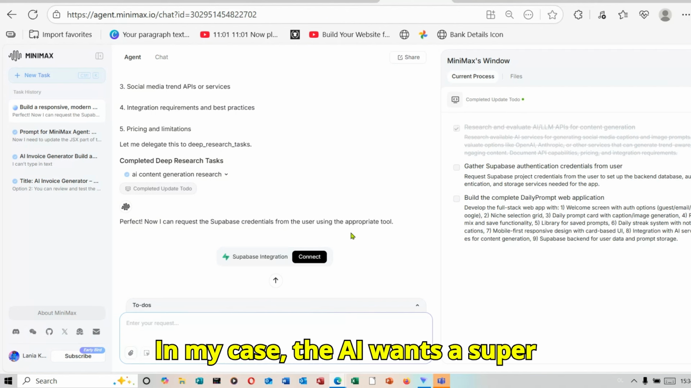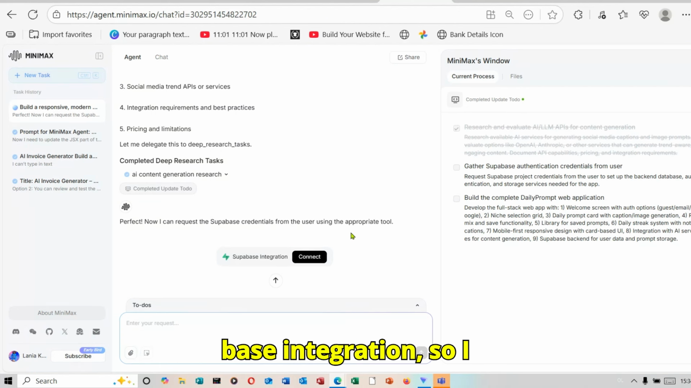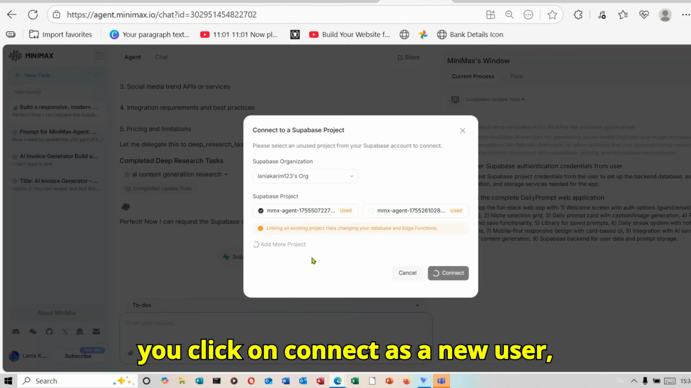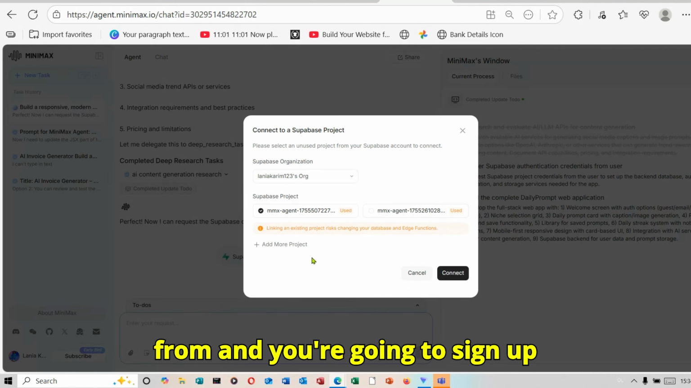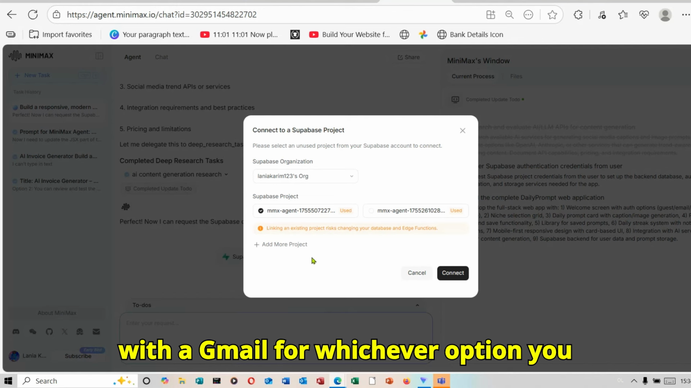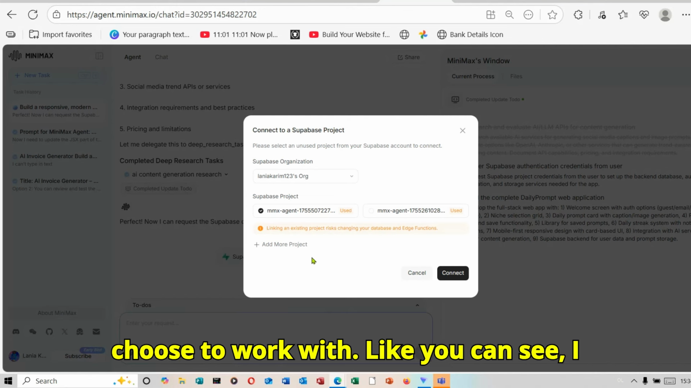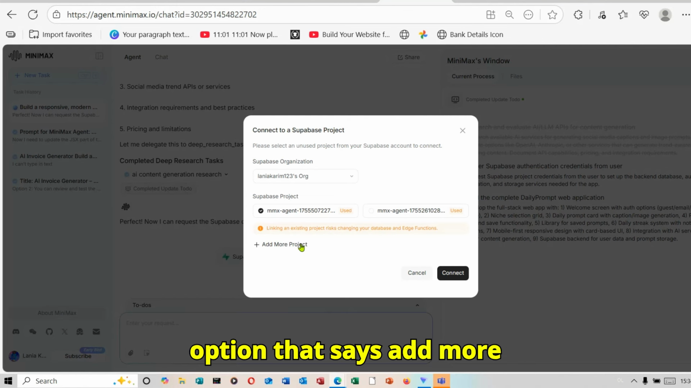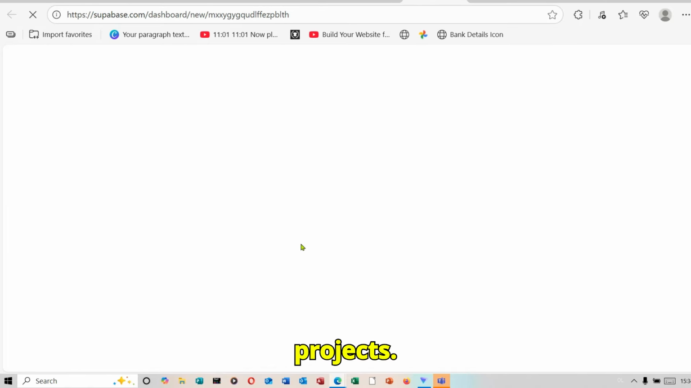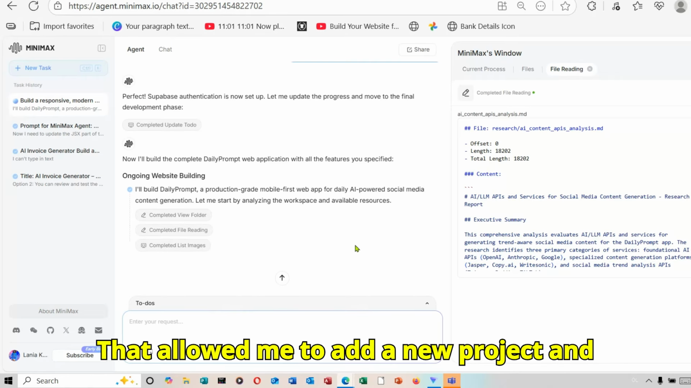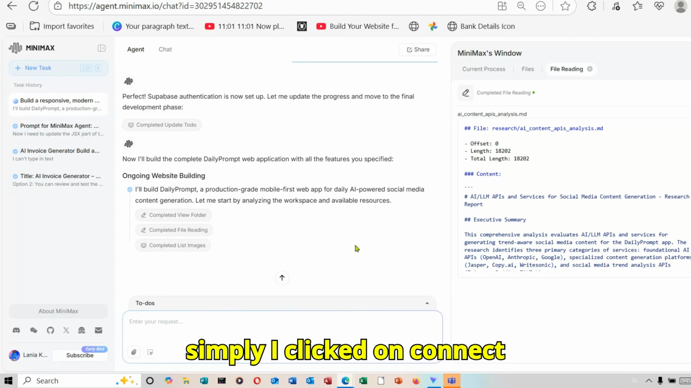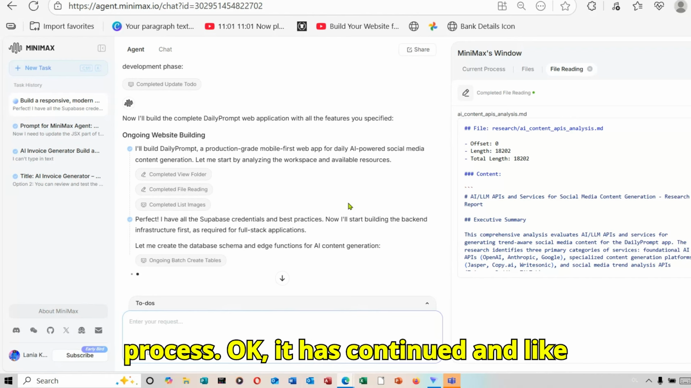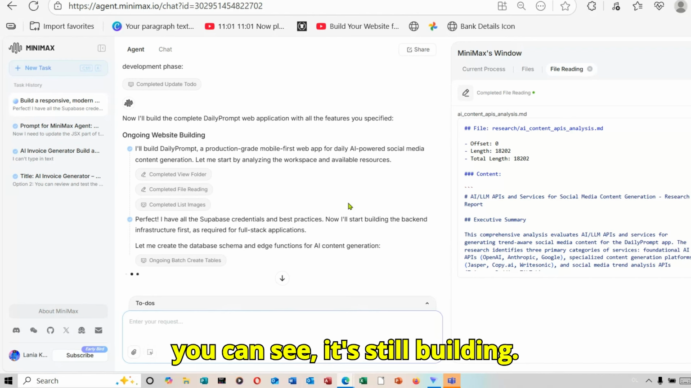In my case, the AI wants a Supabase integration. So I already went through that phase, but if you click on connect as a new user, they'll give you two options to choose from. And you're going to sign up with a Gmail for whichever option you choose to work with. Like you can see, I don't have those details over here. So all I'm going to do is to click on this option that says add more projects. That allowed me to add a new project, and simply I clicked on connect, and right now it's running the whole process. Okay, it has continued, and like you can see, it's still building.